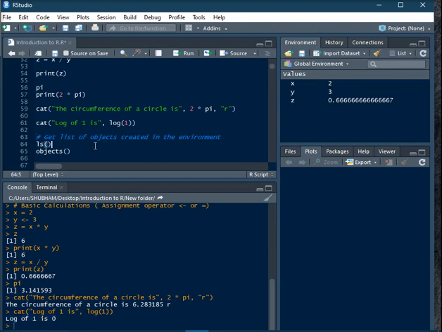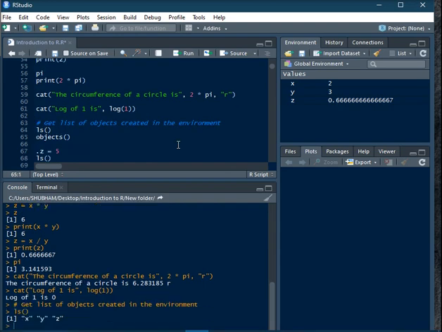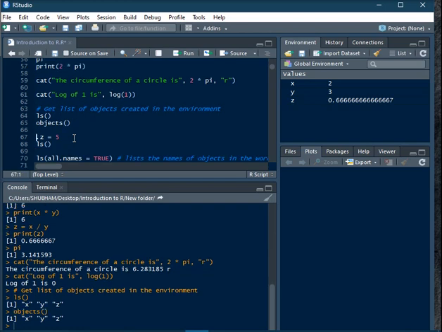Now, till now I created three different objects x, y, z in R. In order to get the list of all the objects created in R, there are two ways. One is ls, which stands for list. This will give me the list of all the objects which are created in R in this session. Also, the alternative is objects. Objects will also give you the same output: x, y, z.